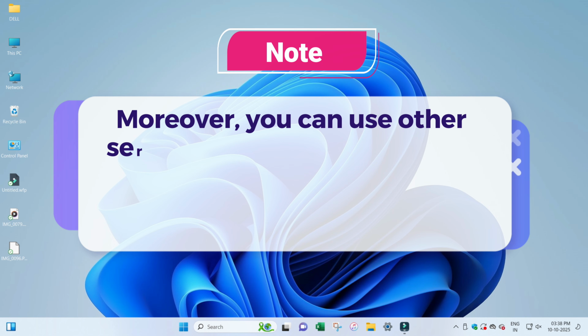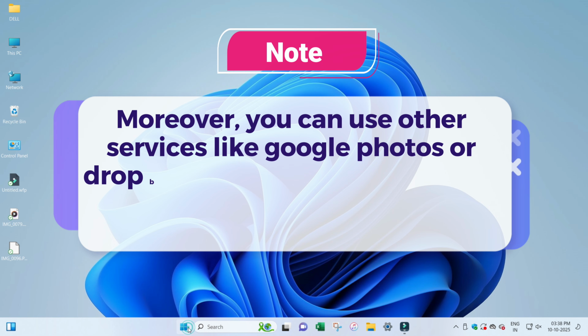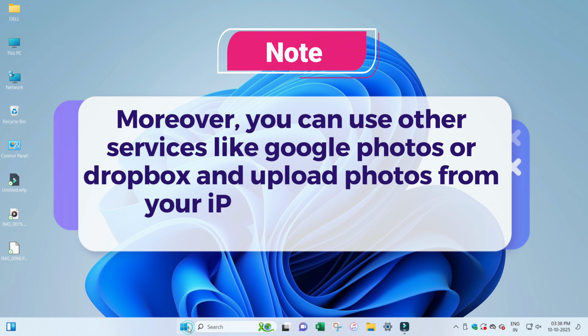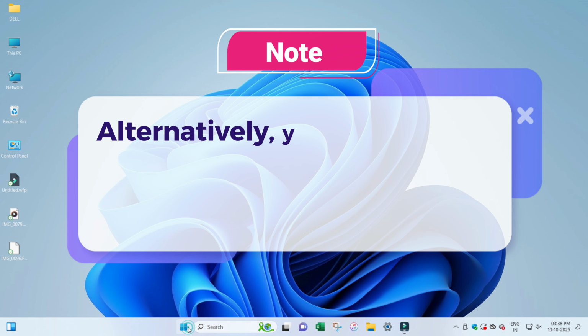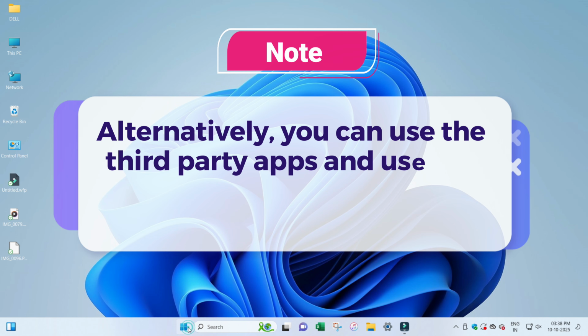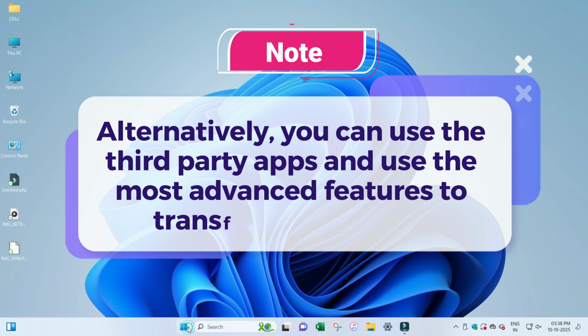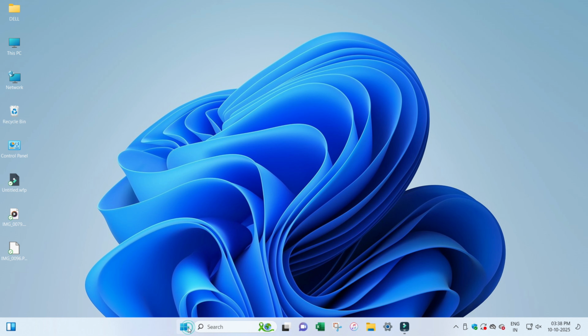Moreover, you can use other services like Google Photos or Dropbox and upload photos from your iPhone and access or download them on your PC. Alternatively, you can use third-party apps and use the most advanced features to transfer your photos. I hope you found this video helpful.